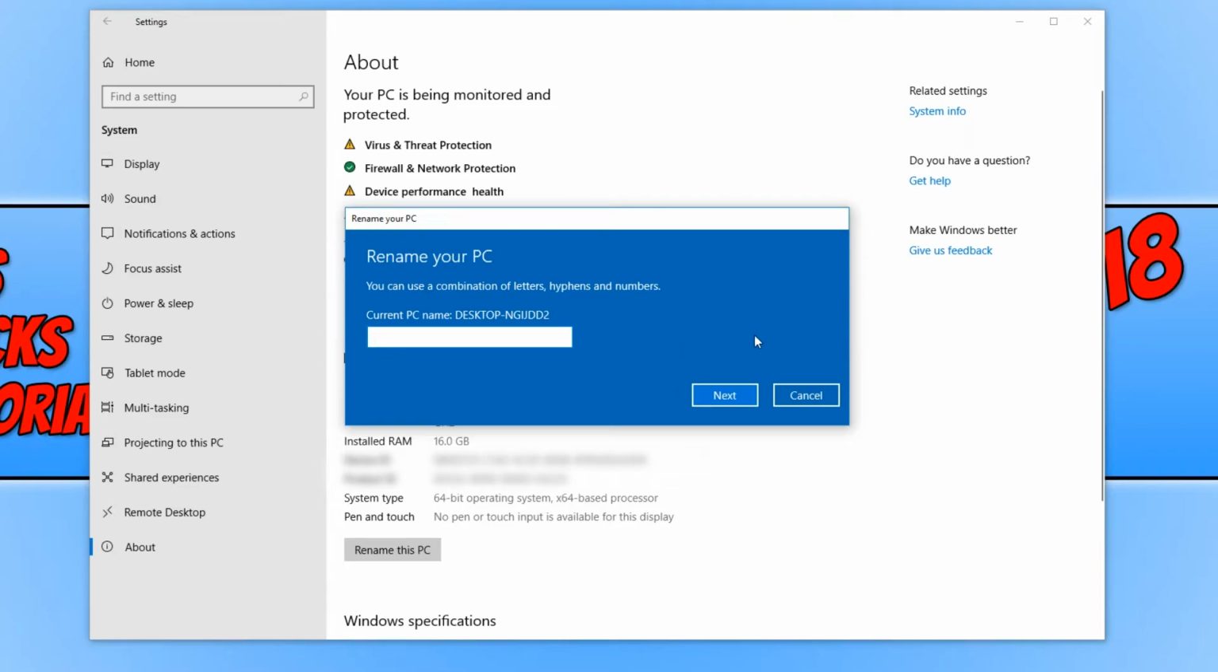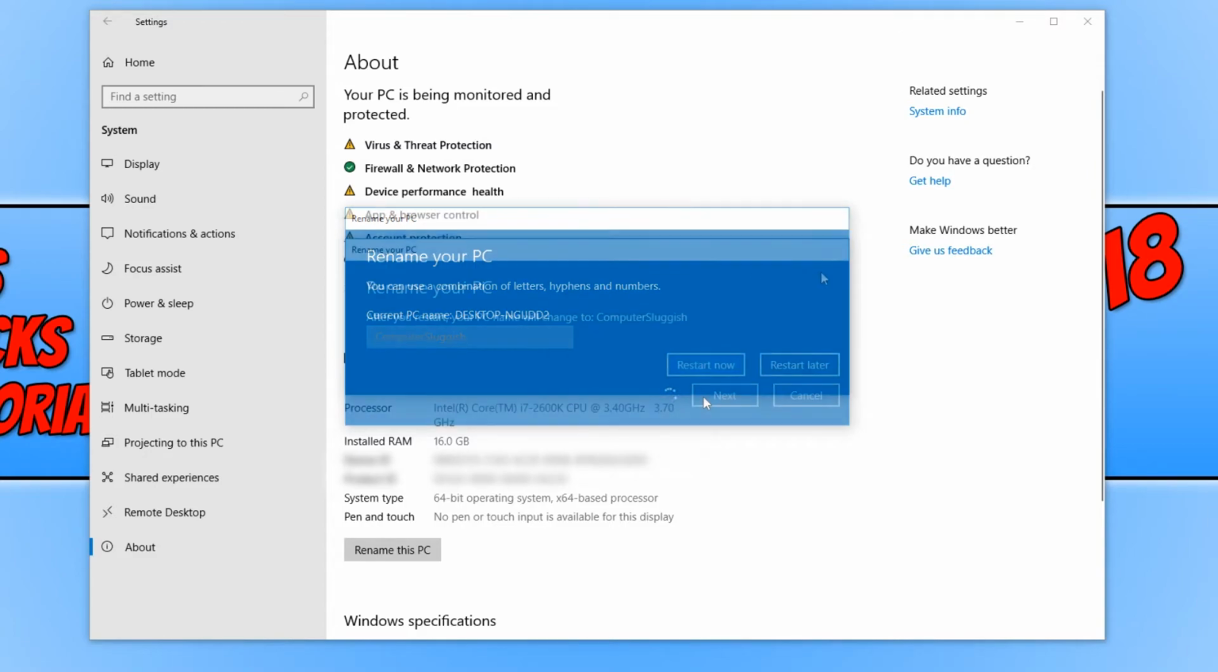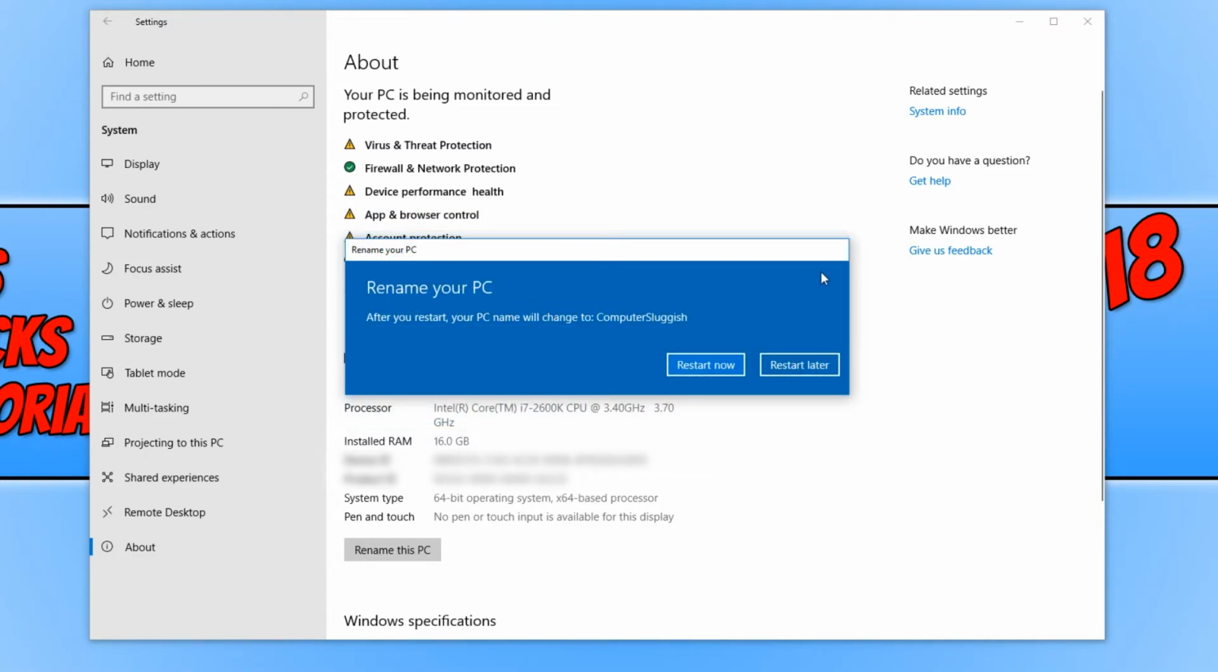And we can now type in the name we would like to call this computer. If I just call this machine ComputerSluggish and now press Next, this will now be the new name for my machine. You do need to restart your computer for the changes to take effect. I'm going to go ahead and press Restart now.